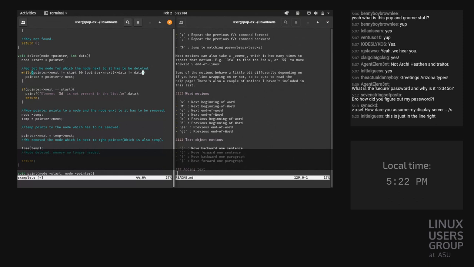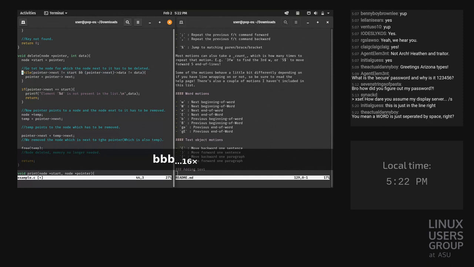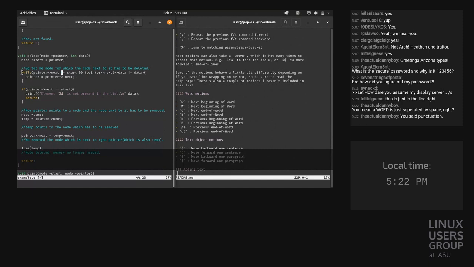B will do the same thing but backwards. Yes, I said capital word is separated by spaces. Sorry, I said a lowercase word was. So a capital word is separated strictly by spaces. A lowercase word is spaces and punctuation.